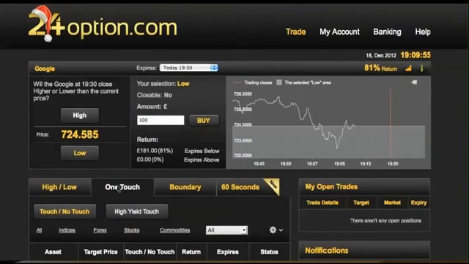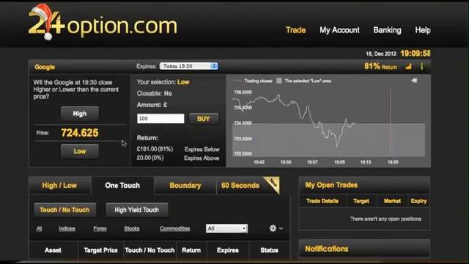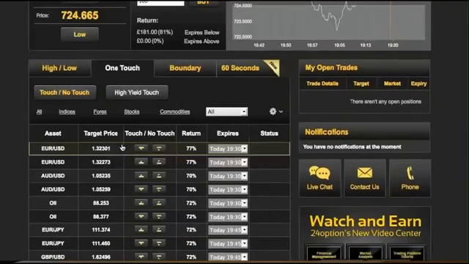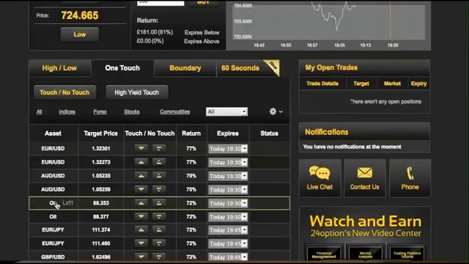One touch. We go down and we pick whatever stock or whatever asset we want to use. So we're going to use oil this time.